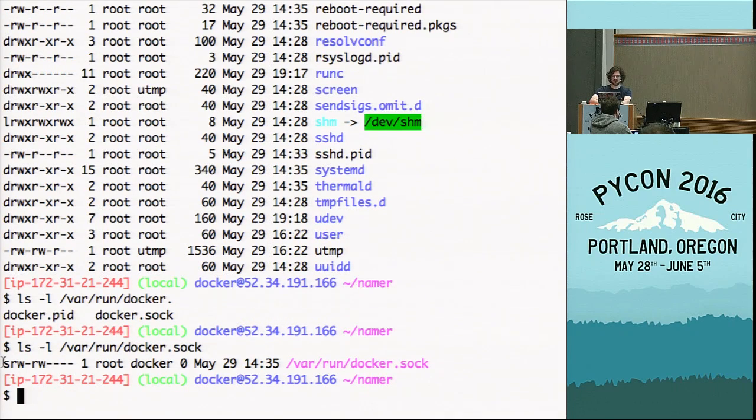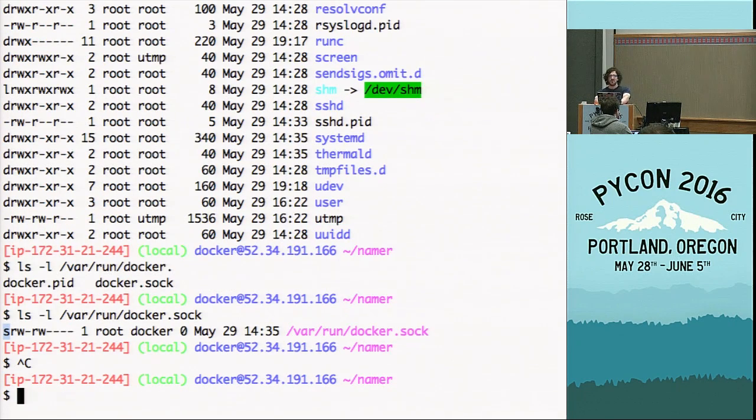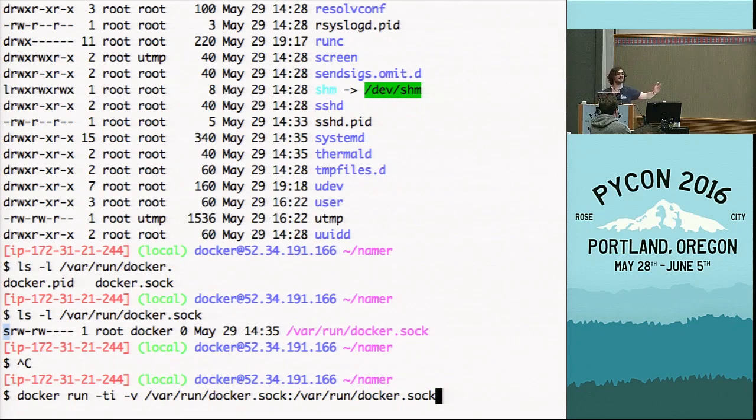It's a special type of socket, so we can share that with a container. For example, I can do docker run -ti -v /var/run/docker.sock:/var/run/docker.sock. It means take that Docker control socket and expose it in that container. And then what container image do I want to run? I will want to run the Docker image.